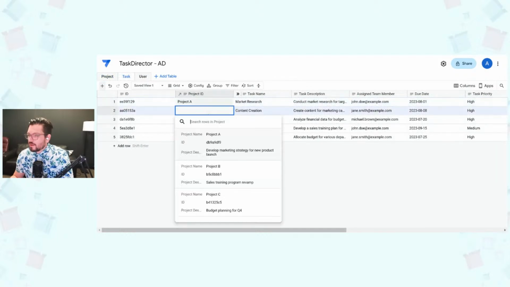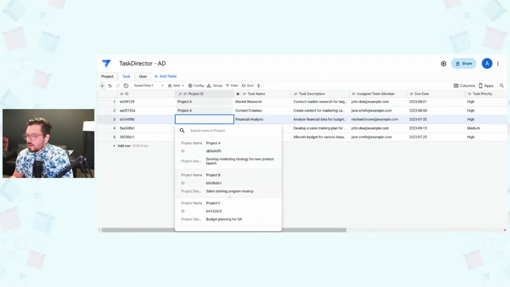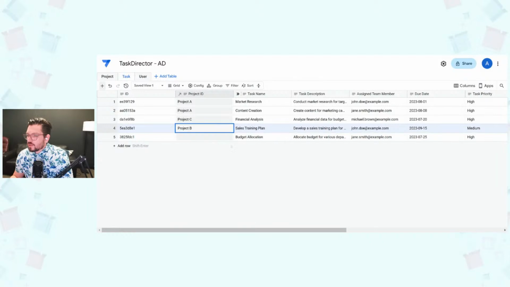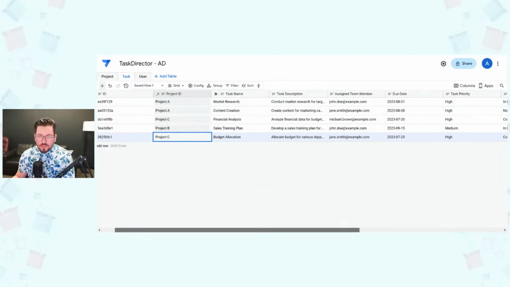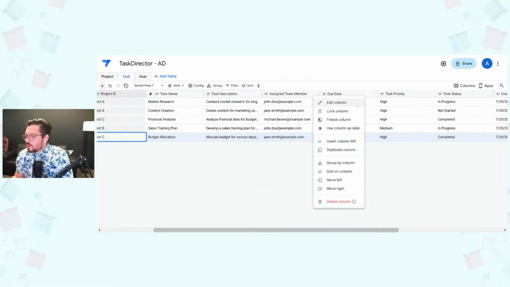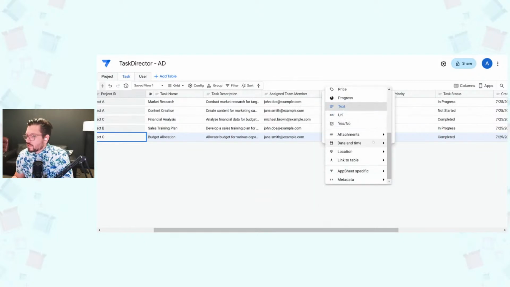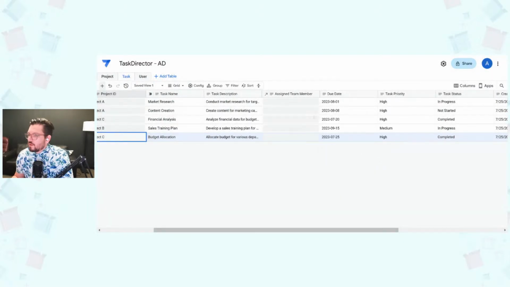So I'm just going to go through and, okay, this one's for content creation. That's marketing, financial analysis. That's going to be budget planning, sales training, and then budget is budget planning. All right, so we got our projects listed there. Very intuitive user interface for those. And these are going to be assigned team member. Okay, so this is actually going to be a reference, link table reference, and oh, got that already. So table to reference user table, and we'll save that one. Okay. And let's just go back through and assign the team members that we want.